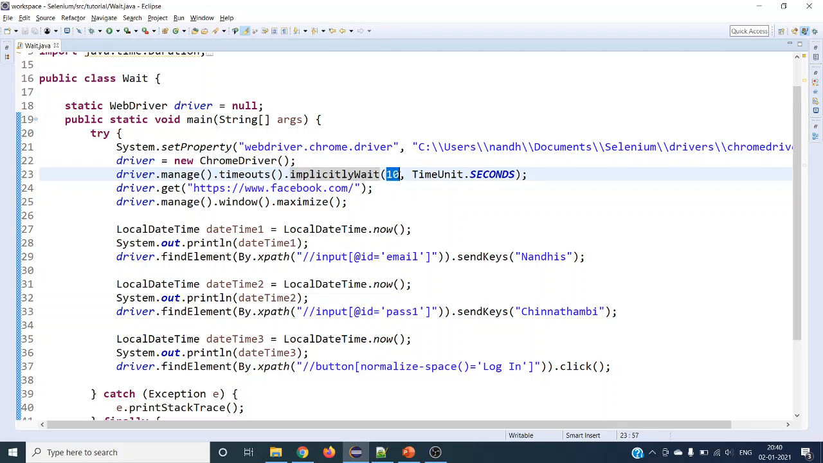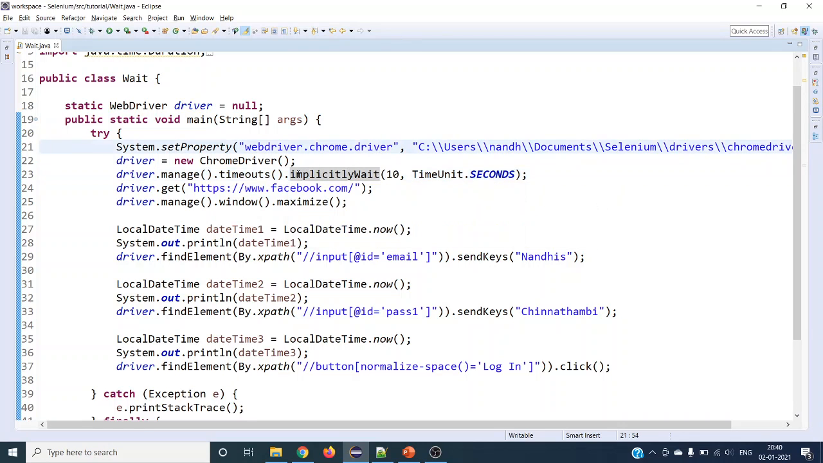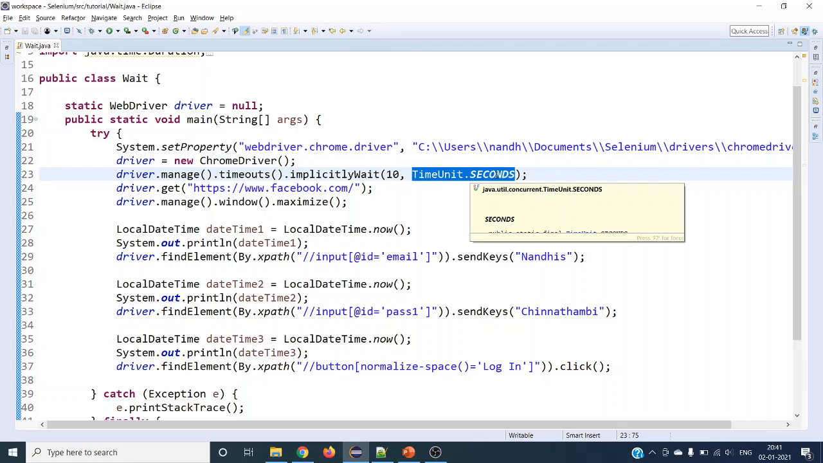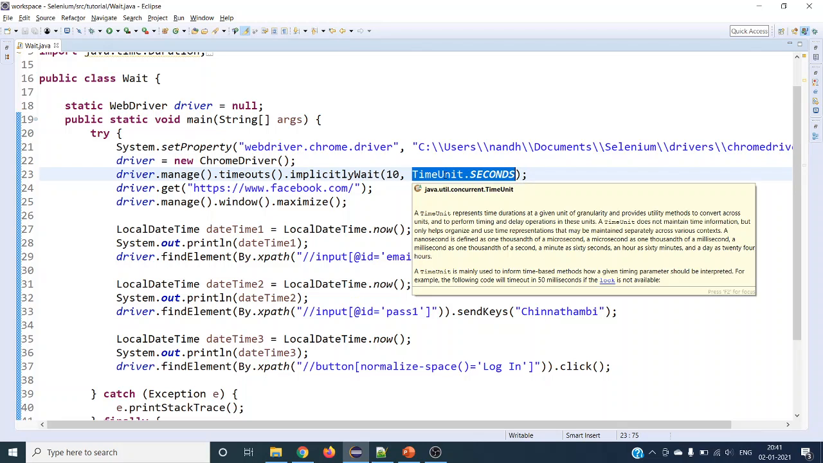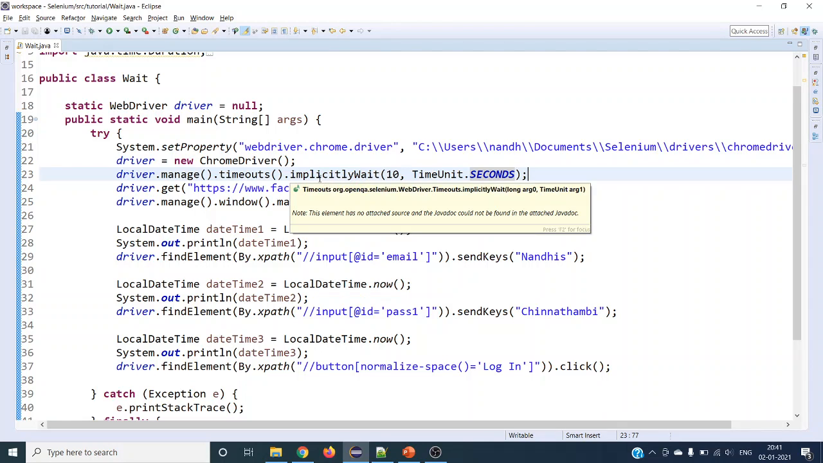Here is the timeout you have to give. This is a long data type in Java, and a TimeUnit data type. So it takes two arguments. The first one is how long you have to wait, and then the time unit, whether it's seconds, microseconds, minutes or hours. You should specify it. These are the two arguments that implicitlyWait takes.